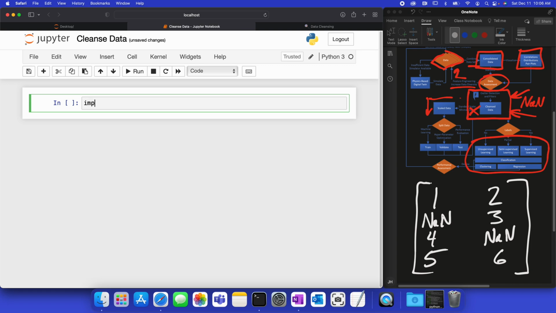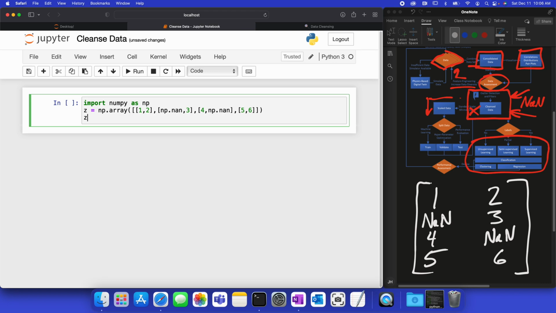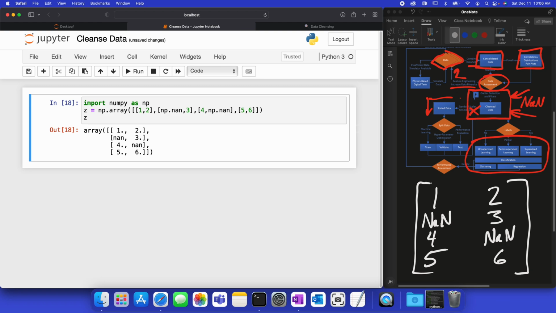So let's first import NumPy as np, and let's create our array. In this array, I can have the individual rows. So I'm going to have 4 individual rows here, and I'm going to fill in these individual rows with 1, 2, np.nan, that's going to give me my not a number, and then 3, 4, another not a number, and then I have 5 and 6. All right, and then if I print out Z, you can see that's just going to be an array with these not a numbers, 4 rows and 2 columns.